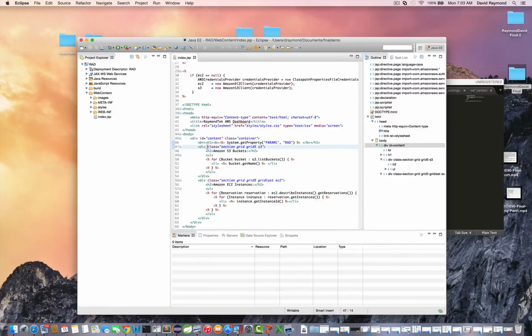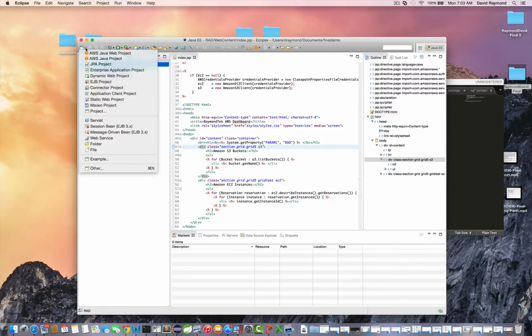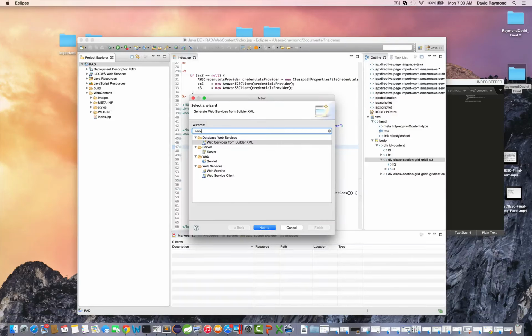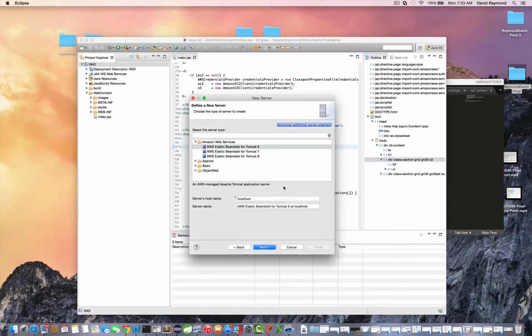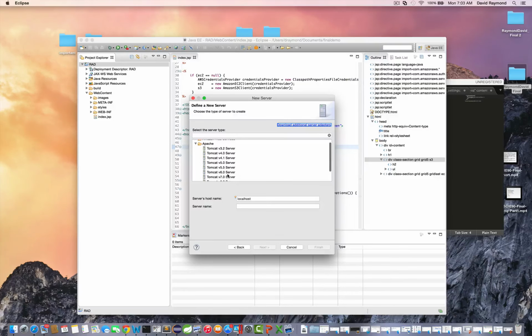All right. So the next thing we're going to do is test this. Okay. So in order to test this, we're going to deploy it to Tomcat. So what we're going to do is create a new project. We're going to create a server project to create a Tomcat server. Okay, so let's select server. We're going to select a wizard. We're going to select Apache Tomcat 7 server.